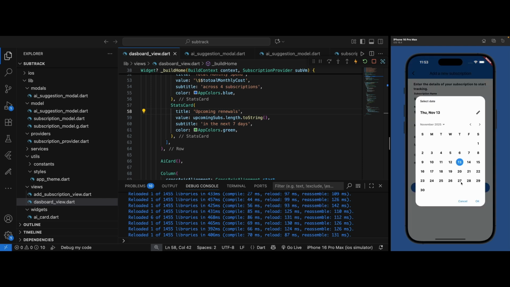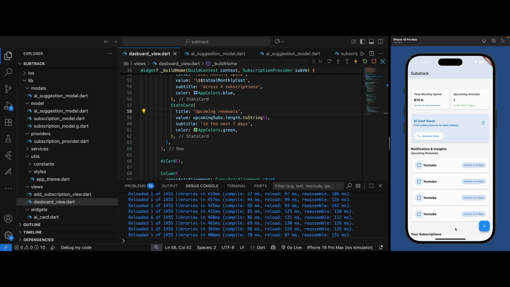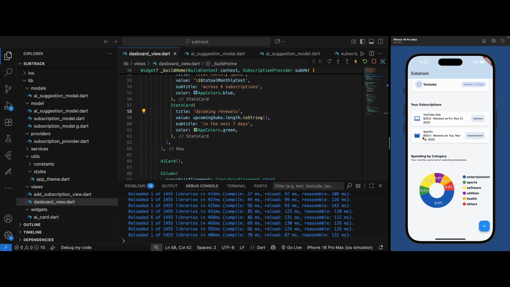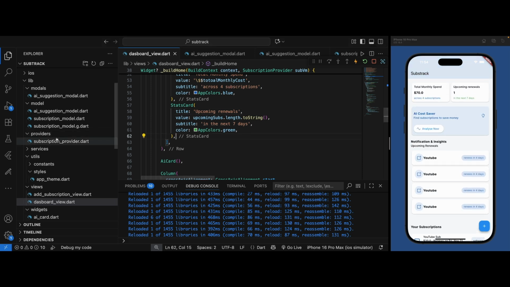So now let's use the one that is close to 7 days. 1, 2, 3, 4, 5, 6. Let's use 18. And monthly, we just say monthly. This is entertainment, then save. You can see now the upcoming renewal is 1. We only have one that is coming up soon, which is the Spotify. You can see 50. Now you can see that we have 0.5%. The analysis view has changed. This one is 0.2%. You can see now entertainment has more percentage than software. So in the next video, we are going to touch on the notification aspects.